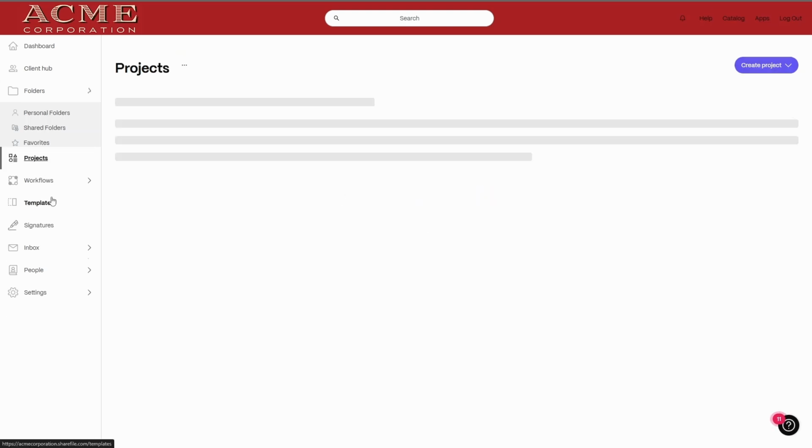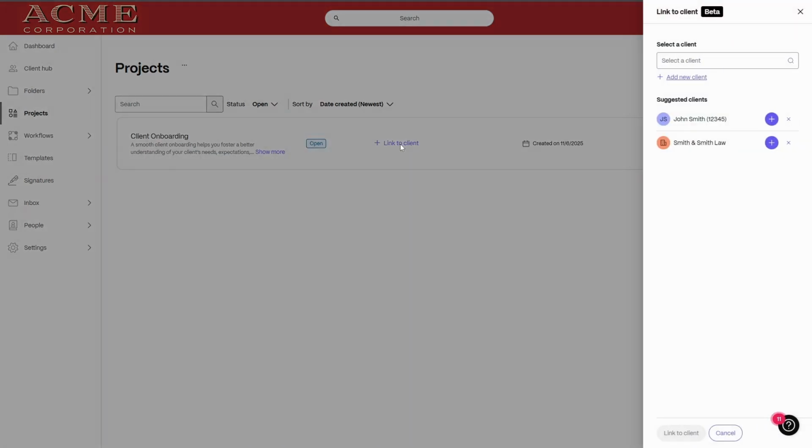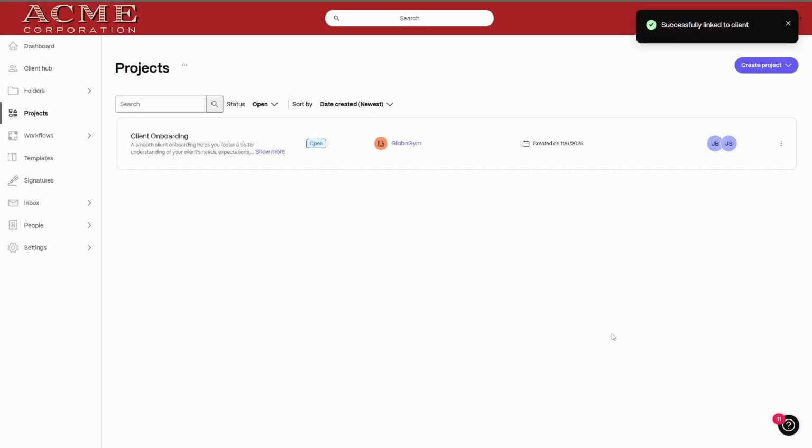But if I go to the project section, you'll see there's a link to client. As you can see, it's already suggesting a couple of things because John Smith's already been added to this project. So it's giving me a couple of different assets here that he might be a part of, and maybe he's part of another entity. But for this one, you could start typing GloboGym, and we can link the client to that. And there we go. So now we have a linked asset here.